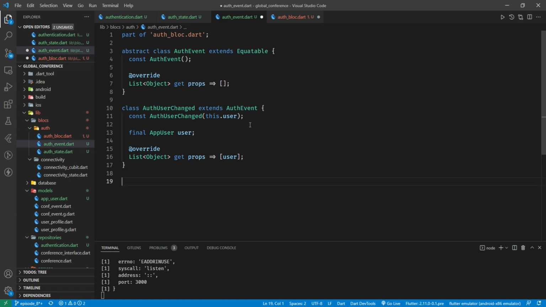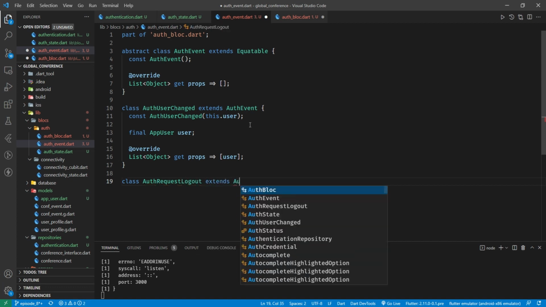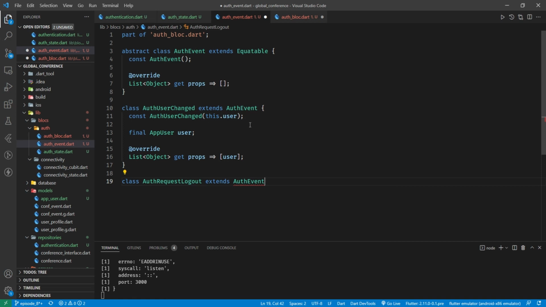We're also going to have another event, which is logout. So auth request logout extends auth event. And we could do login here as well, but I'm not going to for now because, well, essentially login is only going to ever happen in one place. You can only log in from the login page. However, you might be able to log out from a number of different pages.